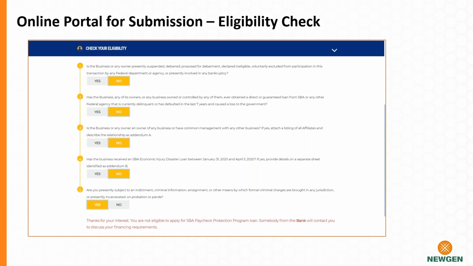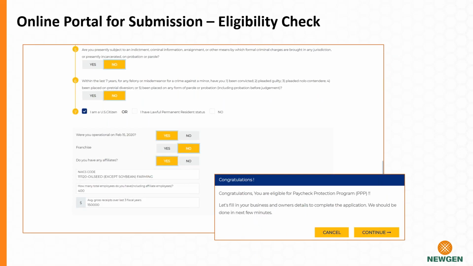And since we've already captured their information, we'll be able to go ahead and reach out to them. Maybe we can work with them on some other type of loan that they might be eligible for. So again, everything is going to be aligned to the SBA guidelines.